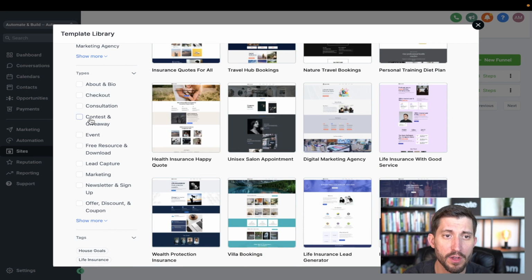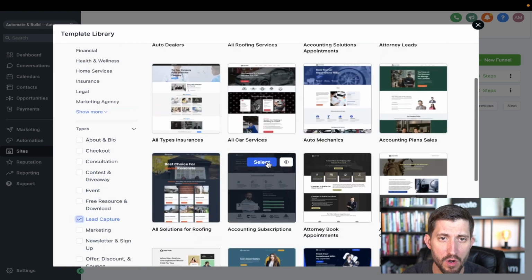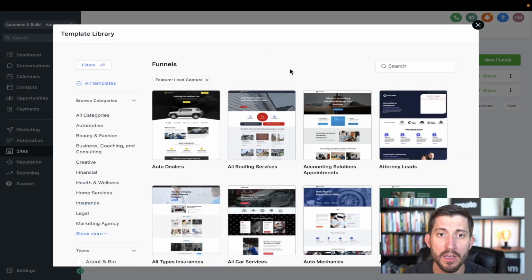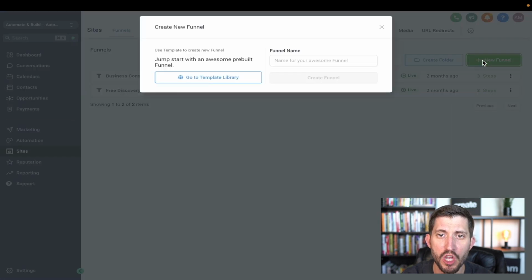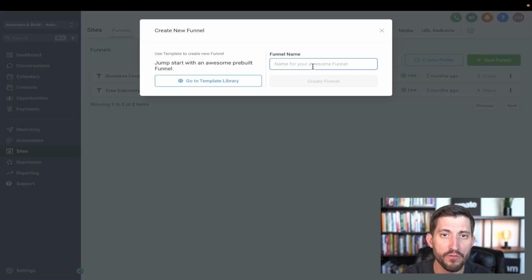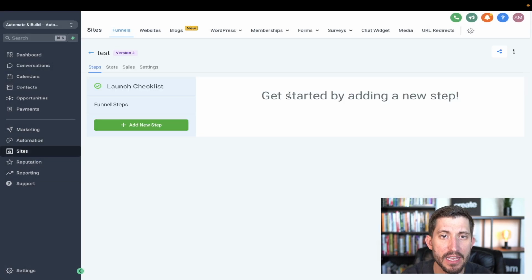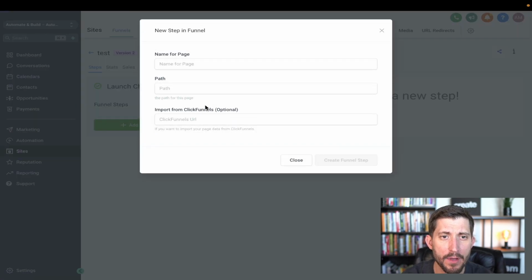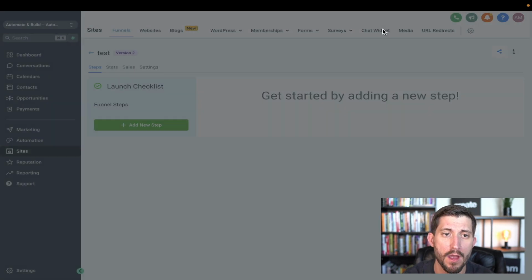So if you have a contest giveaway, if you have an event, if you just want to do a lead capture, you can select any of these. One other thing before I select one of these: you can also create your new funnel here, and when you add this step, you can import it if you have ClickFunnels. This is the ClickFunnels 1.0. It will allow you to actually import it, and it's about 95% ready to go at that point, to where you can just make a couple changes with the formatting.